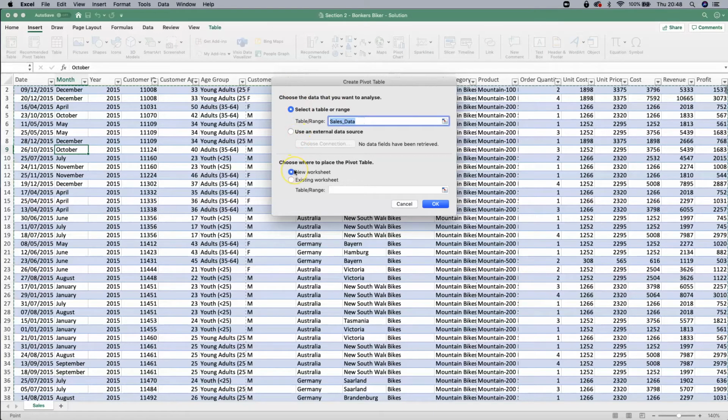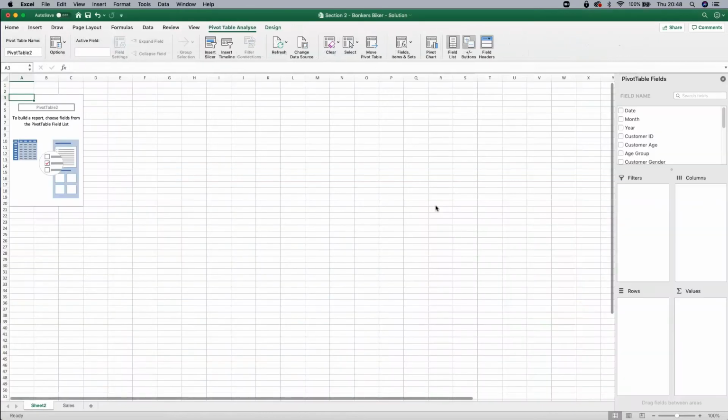I can also make the choice whether I want to put the pivot table on a new worksheet or keep it in the existing worksheet. But generally, we usually put our pivot tables on a new worksheet. Click OK on this dialog box. That creates the new worksheet, and I can see my pivot table ready to start dragging fields into the different rows, columns, values, and filters.